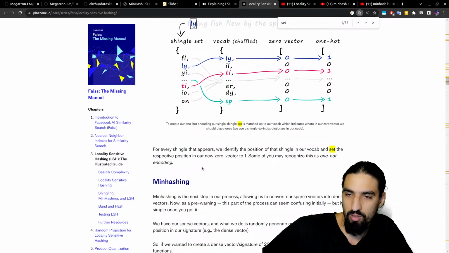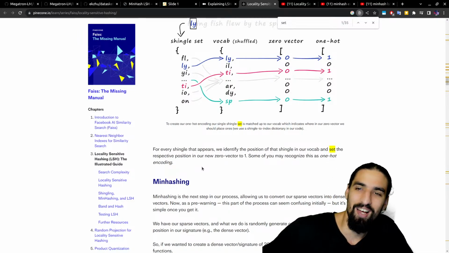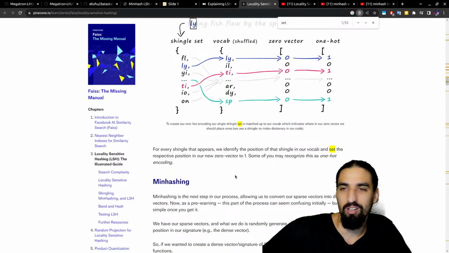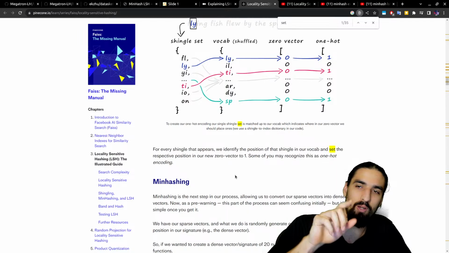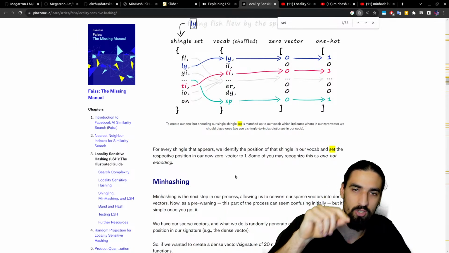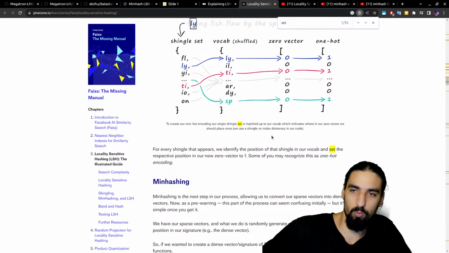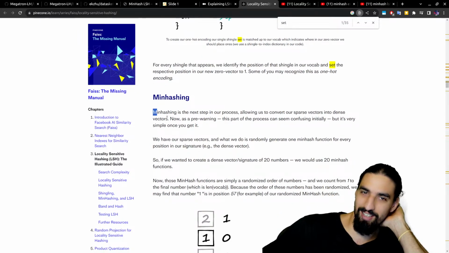Some of you may recognize this as one-hot encoding. Well, this is not one-hot encoding, because you have multiple ones in the vector. For one-hot encoding, you need to have just a single one. Hot comes from electronics, by the way, because when you have a one, that means voltage high, there is current, it's hot. That's why it's called one-hot. Fun fact. Today I learned.